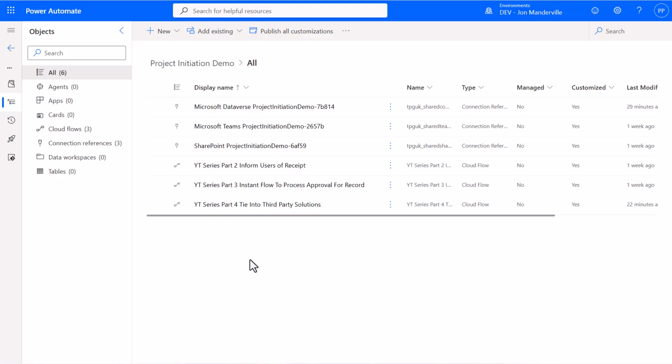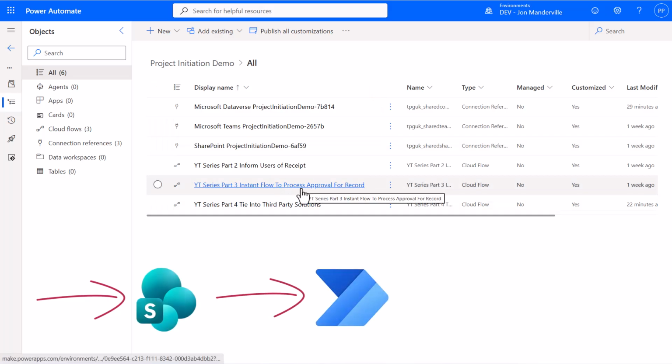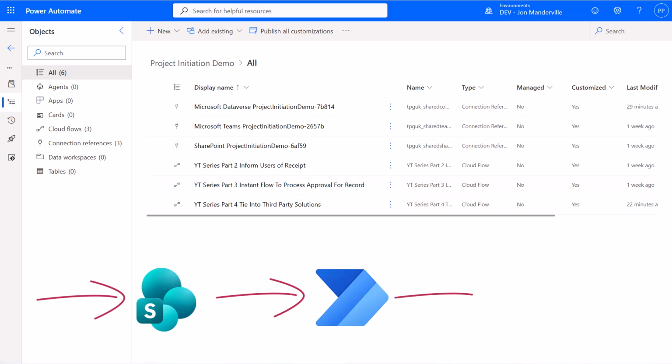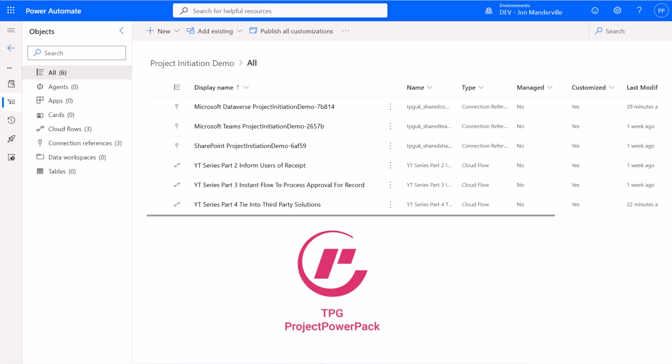So what I'm sharing here now is the entire solution that I've built for this very simple workflow where we are plugging in data that's been suggested by people for our projects and approved through an approval process. That's all part of the previous video into our third-party PPM, project and portfolio management solution. And in this case, the solution I'm going to use is one called Project Power Pack. It's provided by the project group, which is who I work for.